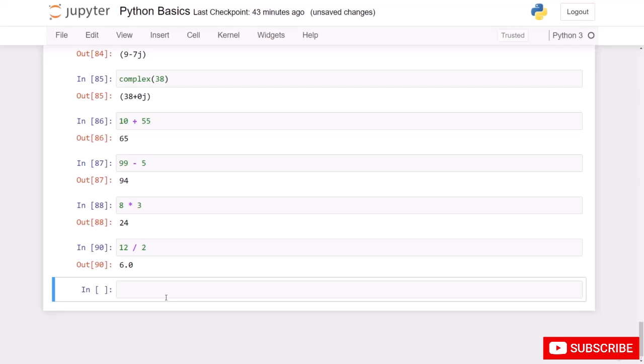Also, you can use integer division in Python programming language, or floor division, using double slash. 12 double slash 2. The output in this case is an integer number data type, not a floating point number. You can do the same thing with any numbers.